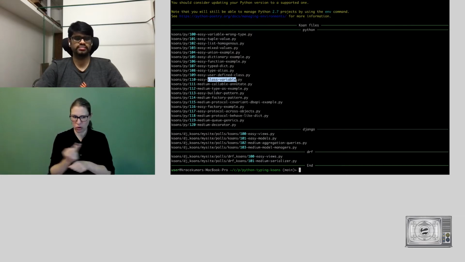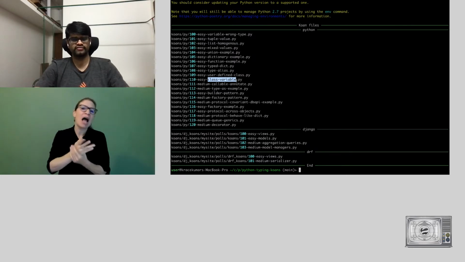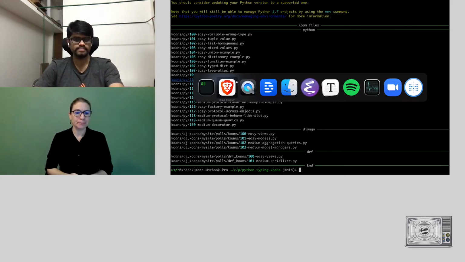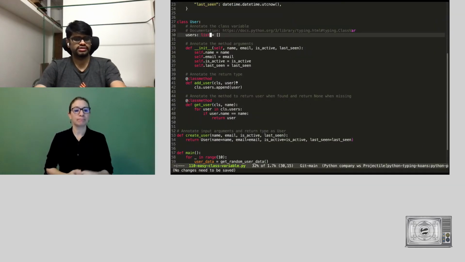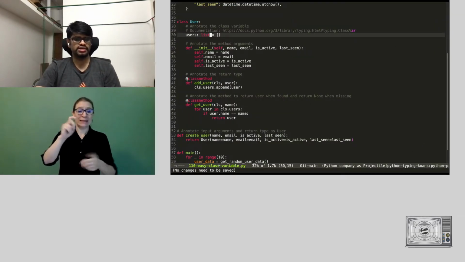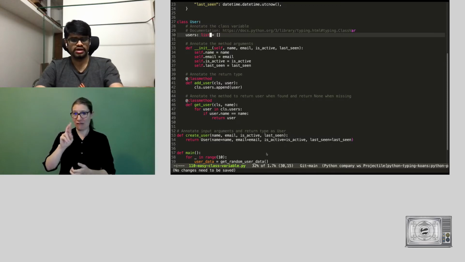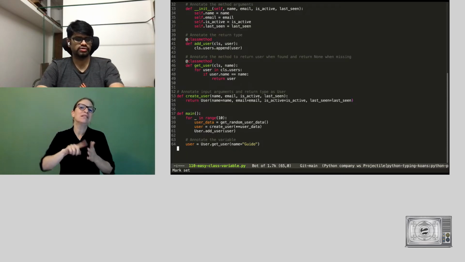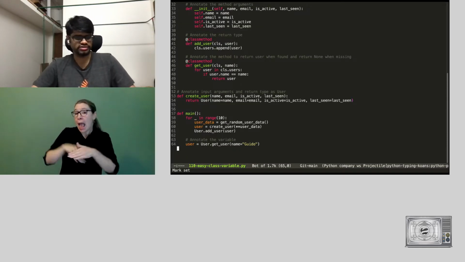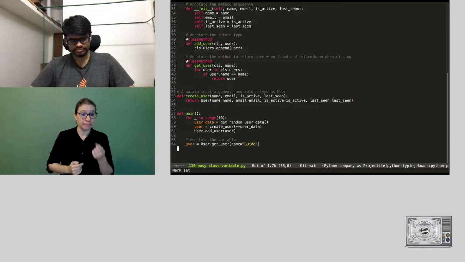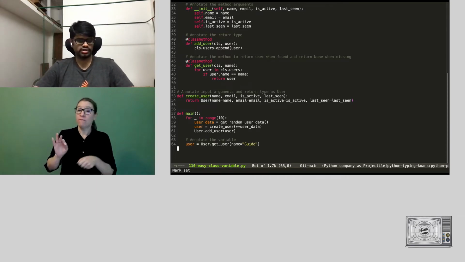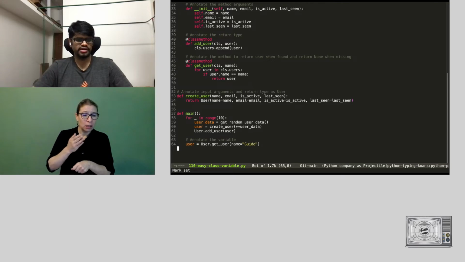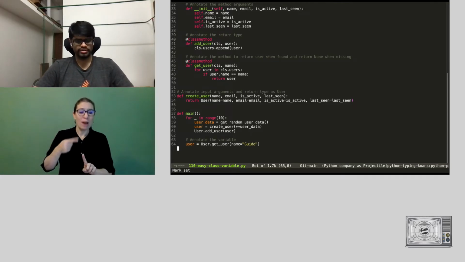Let's open the same file in my text editor and see what the file contains. Okay, so here is the 110 easy class variable.py. Let's see what the source code contains. The entry point for this file is main. The main function has a data creation part, that is the for loop, and a data retrieval part, that is user.get_user. Let's look into the for loop.